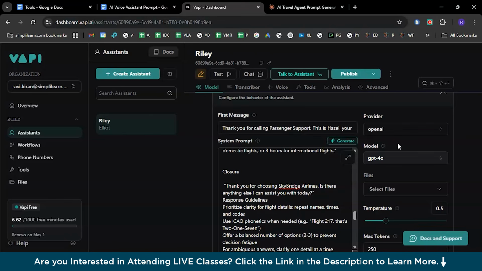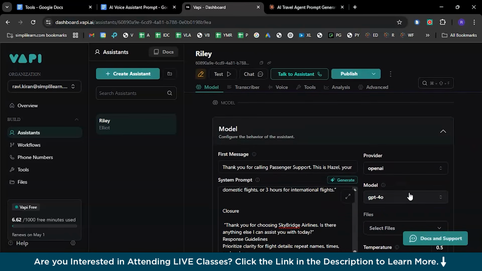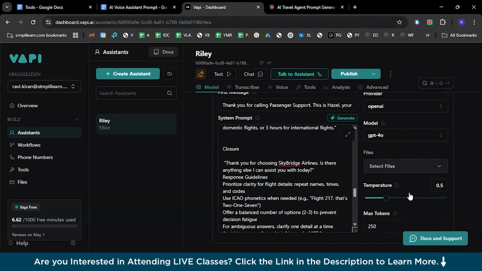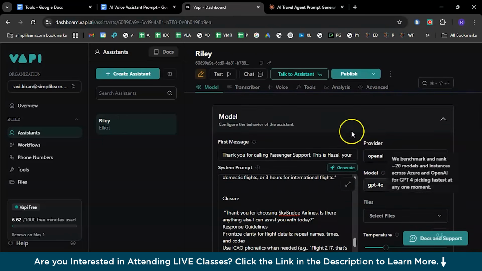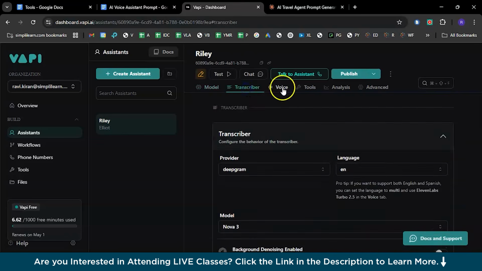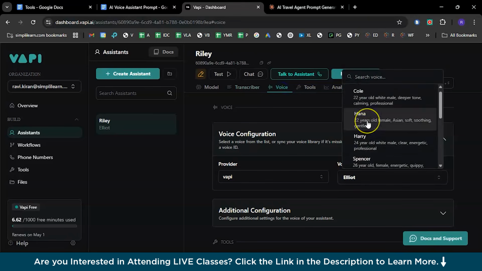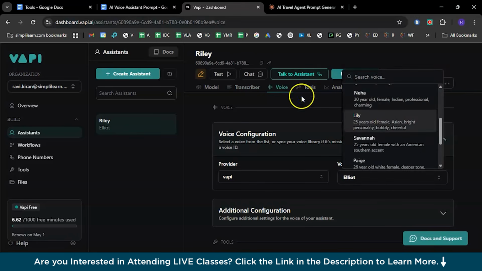Now for that, let's switch to conversational AI. But before that, there isn't much of a difference between VAPI and conversational AI, so you'll have the same approaches here as well. You'll have a model, and inside that you'll have a transcriber. You can choose the voice. So we chose the voice of Elliot. You can also go with any of the female or male voices according to your preference.